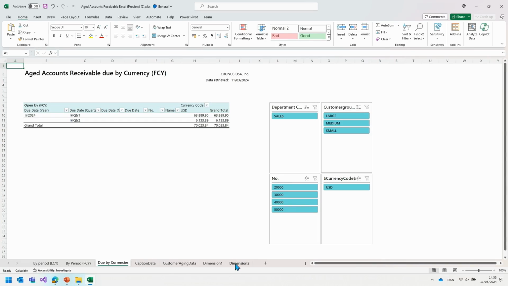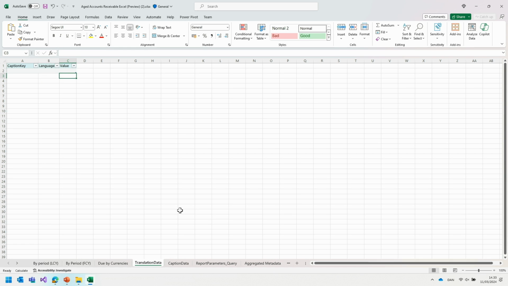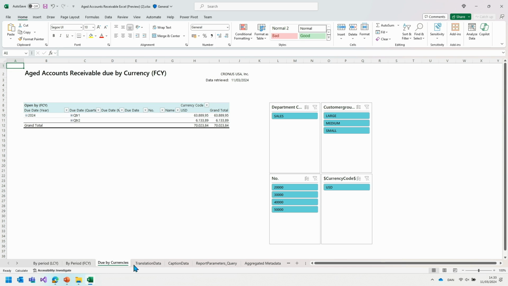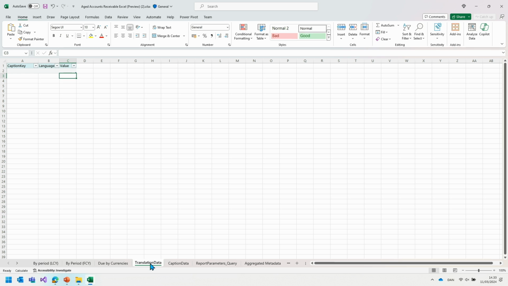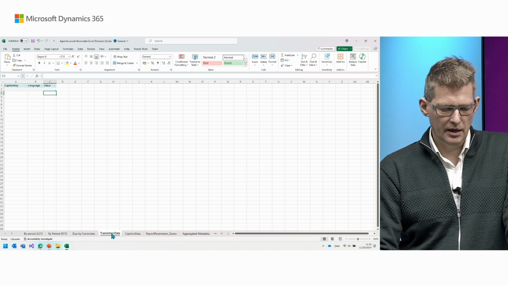But we are developers. We want to dive into how things look under the hood. So let me go here and unhide all the worksheets that have been hidden. And now I get a little bit more. So translation data, this was the user-defined one. Apparently the developer from this report didn't need that, so this is empty.